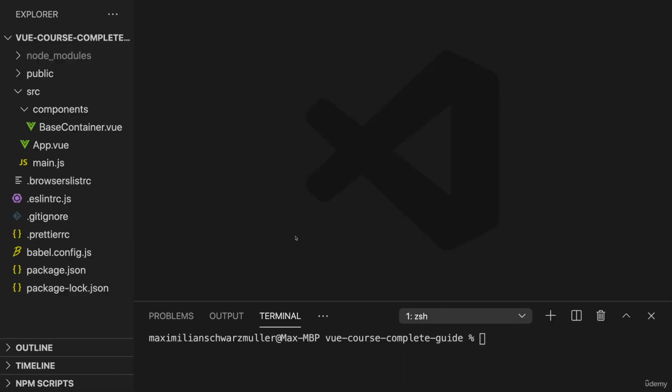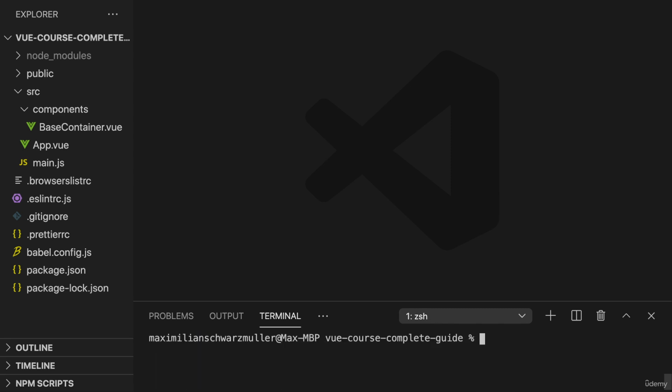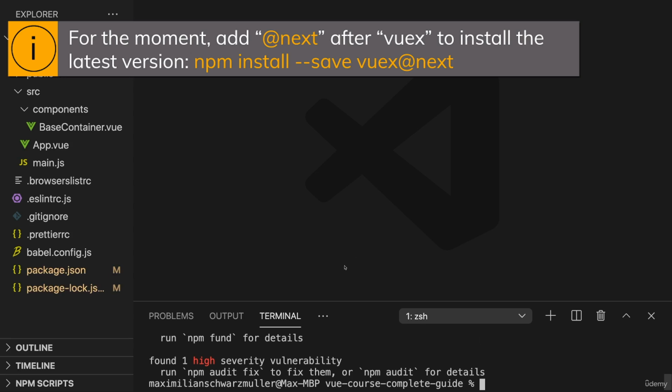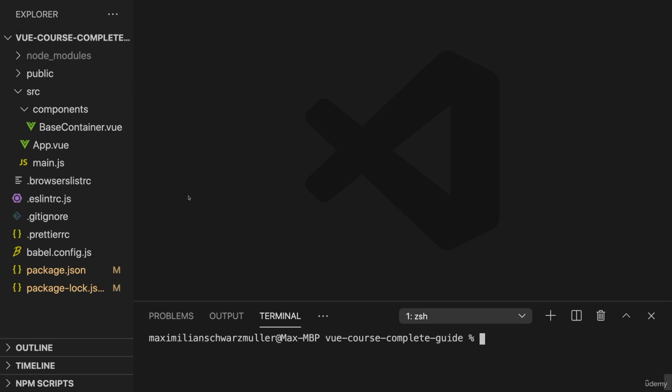Now for this module, as many times before, you find a starting project attached, which you can download, extract, run npm install, and thereafter you can run npm run serve. Though before you run npm run serve, let's already install vuex. And you can do this with npm install --save vuex. This now installs the vuex package into the project, just like we installed the router earlier in this course, and now we can get started using vuex.